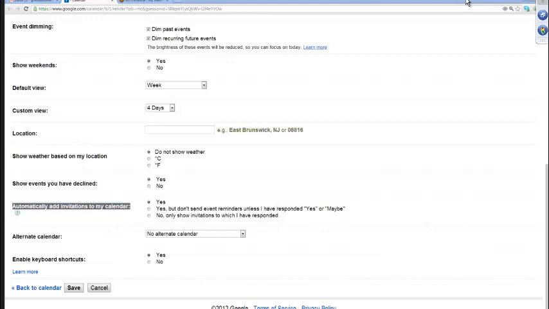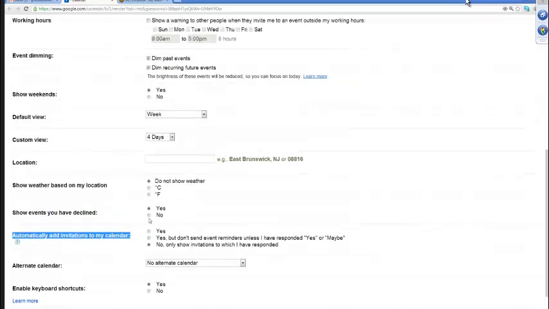I now have mine set to no, which means events only appear on my calendar at the point that I've RSVP'd either yes or maybe. Again, it is all personal preference. Do make sure you understand what it is that these two settings do. They do drastically change your calendar experience, so I just want to make sure to point those out and recommend that I personally have mine set to no, but it is all personal preference.